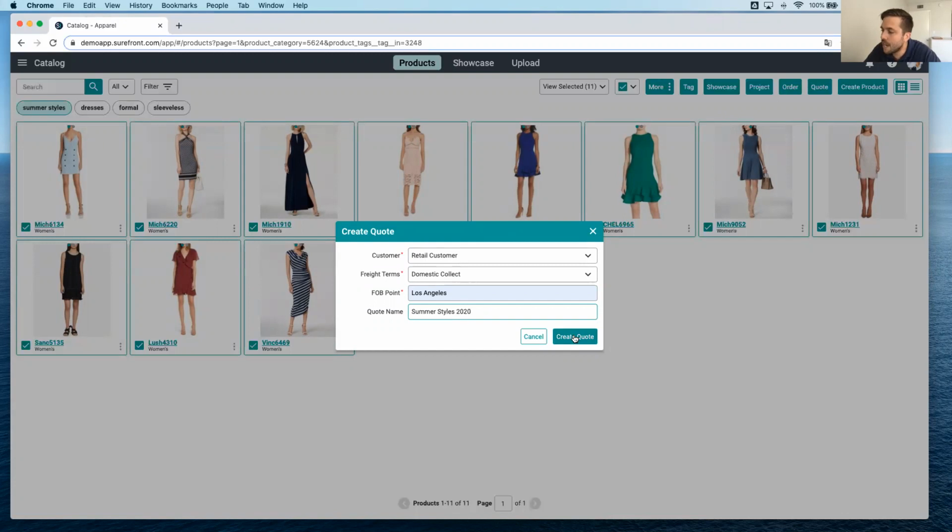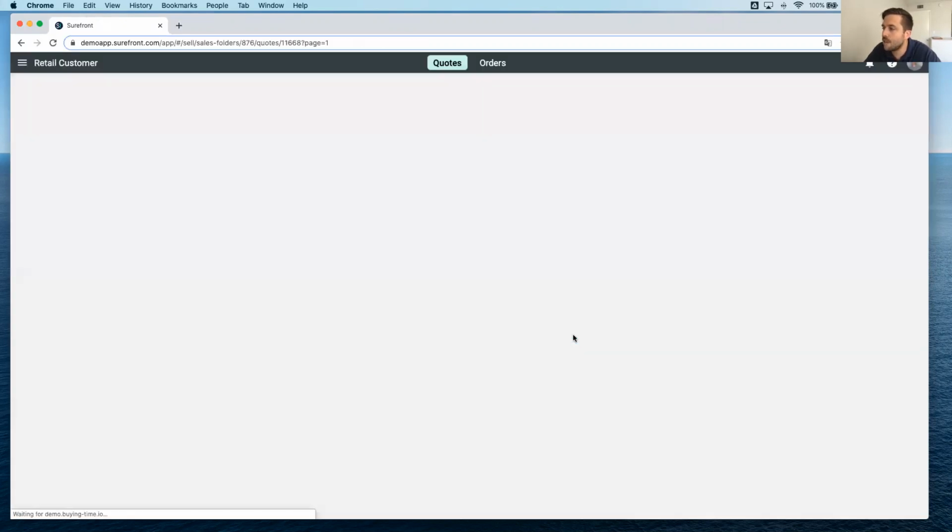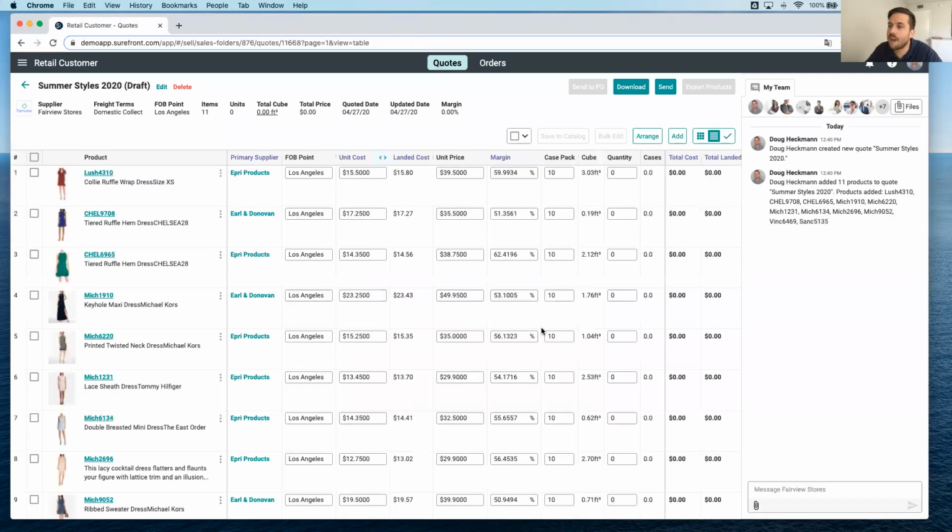So now as soon as I hit this quotation or create quote button, it's going to drop me into a draft view of this quotation. Anyone within the sales team for this retail customer is going to have access to this draft quotation view. And what this does is it provides kind of a backstage area for you and your team members to finalize the terms of this quotation before sending it to your customer.